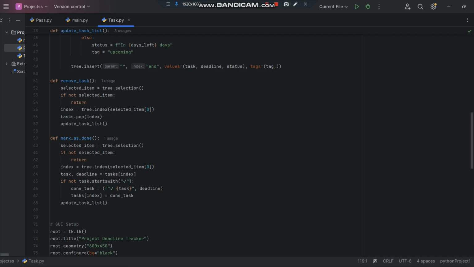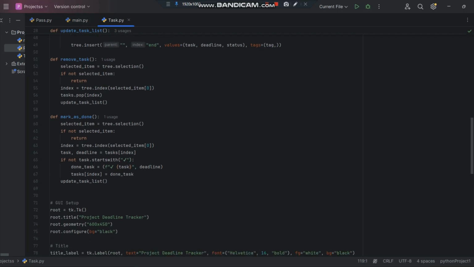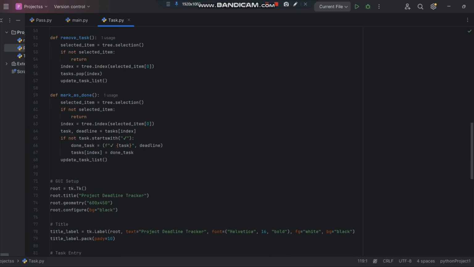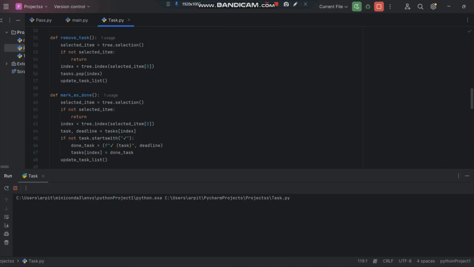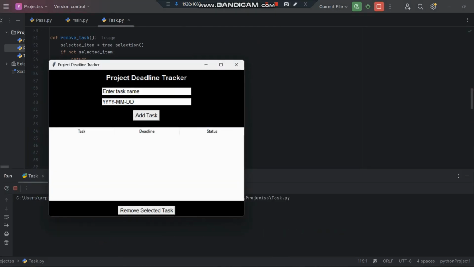And the mark_as_done function gets the selected task. If none is selected, it returns basically. We have to mark this task as being done, then this function is used here, and you can see everything is clear when we do this. Just see the project. So this is how a project deadline tracker looks like.